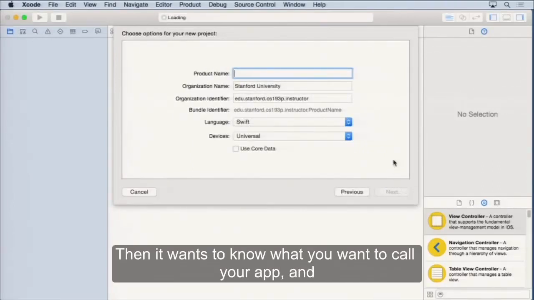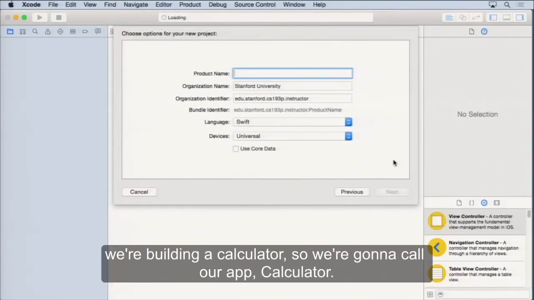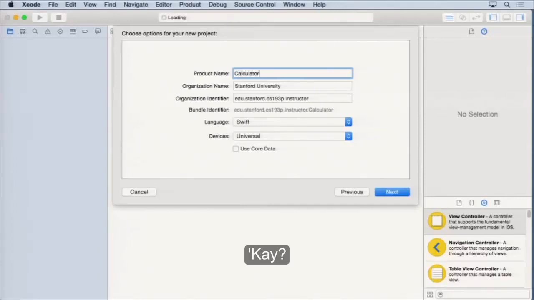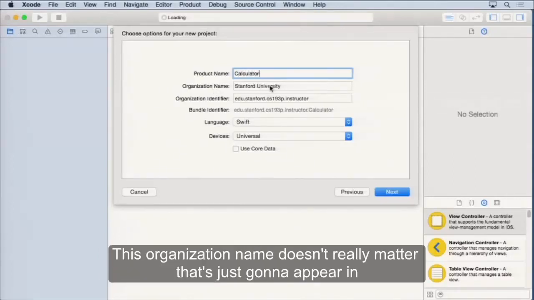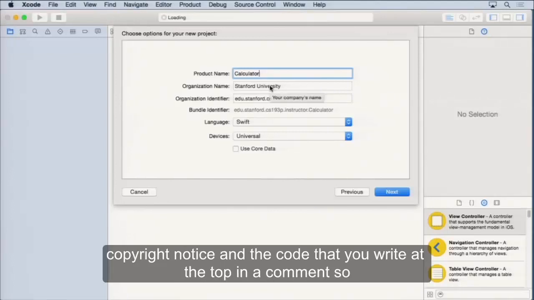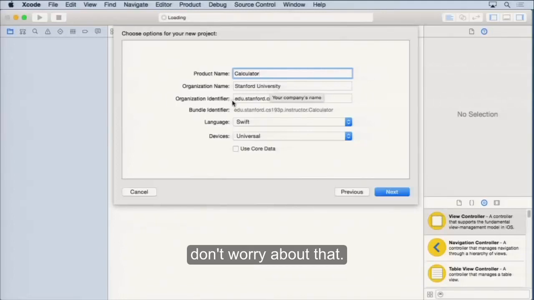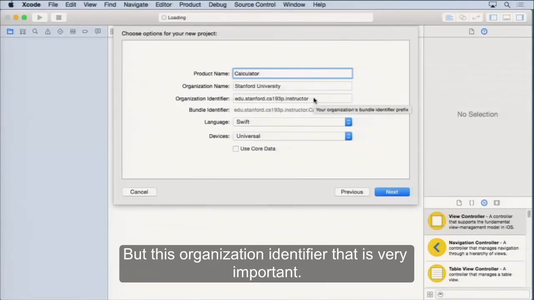Then it wants to know what you want to call your app, and we're building a calculator, so we're going to call our app Calculator. Okay? This organization name doesn't really matter. That's just going to appear in the copyright notice in the code that you write at the top in a comment, so don't worry about that. But this organization identifier, that is very important.